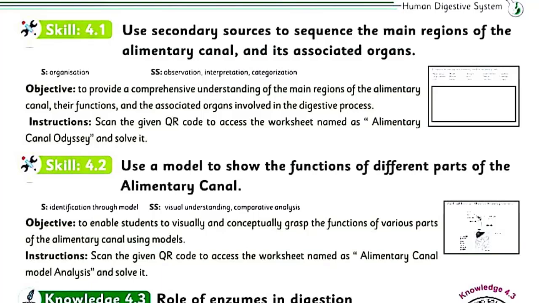Objective: to enable students to visually and conceptually grasp the functions of various parts of the alimentary canal using models. Instructions: scan the given QR code to access the worksheet named Alimentary Canal Model Analysis and solve it.